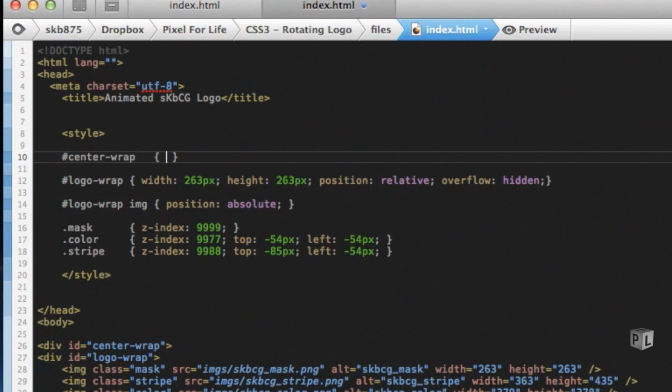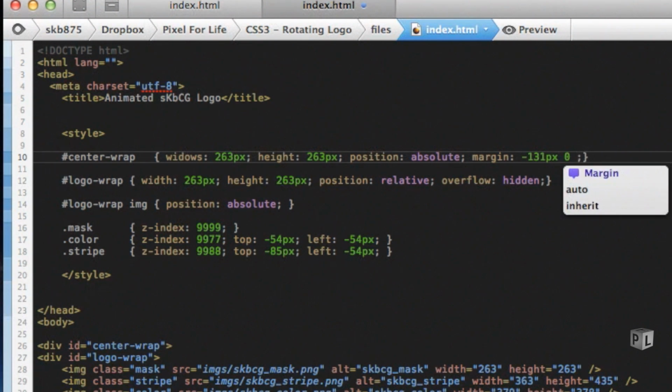And then we'll give it a width of 263 pixels, height of 263 pixels. And then we are going to do position absolute. And we can do position absolute because the body is positioned relative, this whole body tag. Alright. Then we want to do a margin of negative 131 pixels, and I got that number because that's half of 263. So it's negative 131 on the top, right, bottom is 0, and then negative 131 for the left.